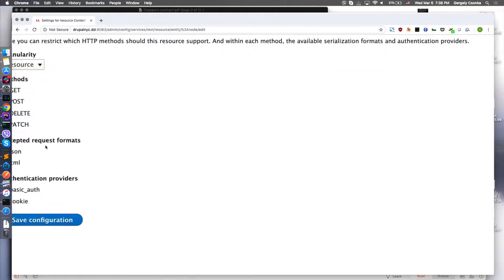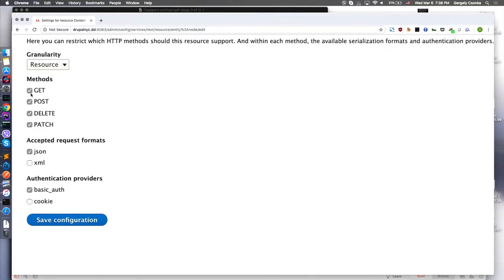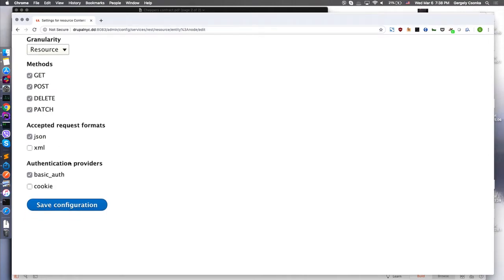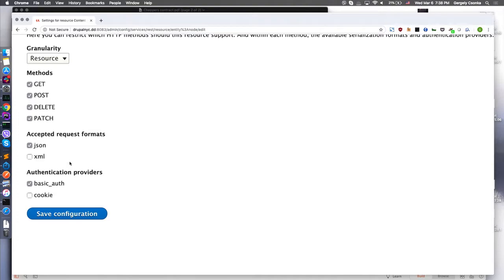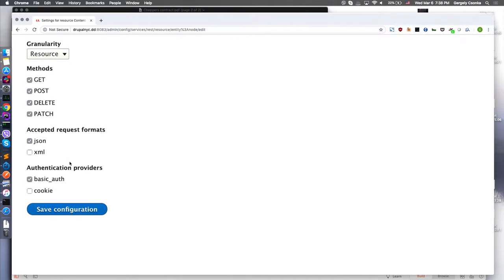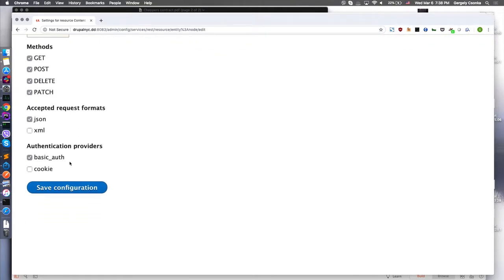And here I can choose what methods I want. GET is when you retrieve the data. POST is when you send or create something. We have DELETE, that's self-explanatory. And PATCH is when you want to update something. And you can even select the format. We are going to use JSON. That's more or less the standard, the most typical way these days.